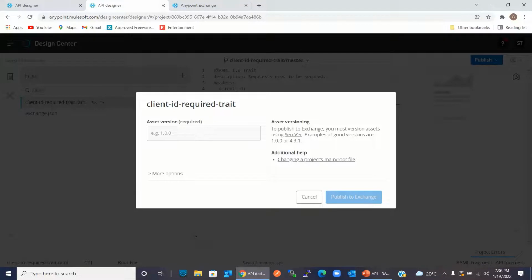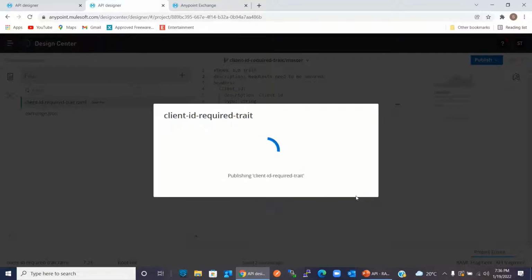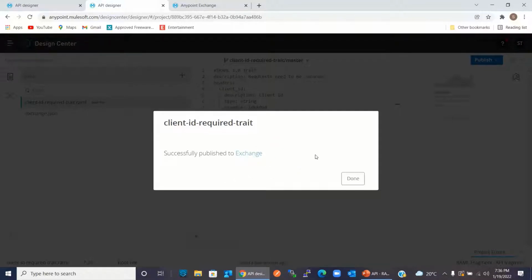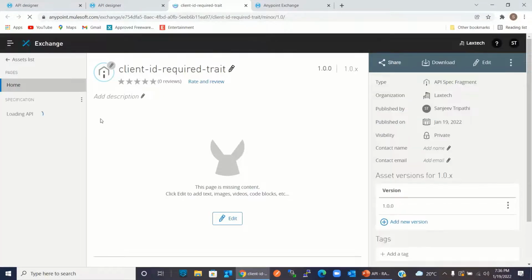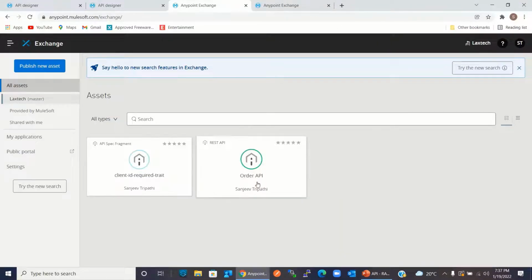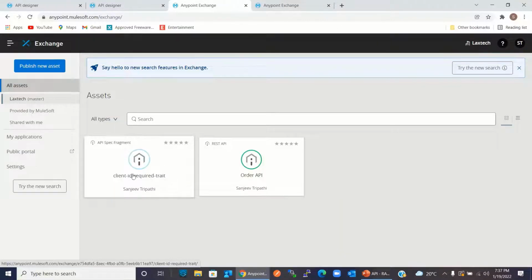I will set the version 1.0.0. I will click publish to exchange. Okay, fragment has been published. Let's go to exchange. So this is the fragment that we published here. We can go to the assets list. So we can see that client ID required trait is there.